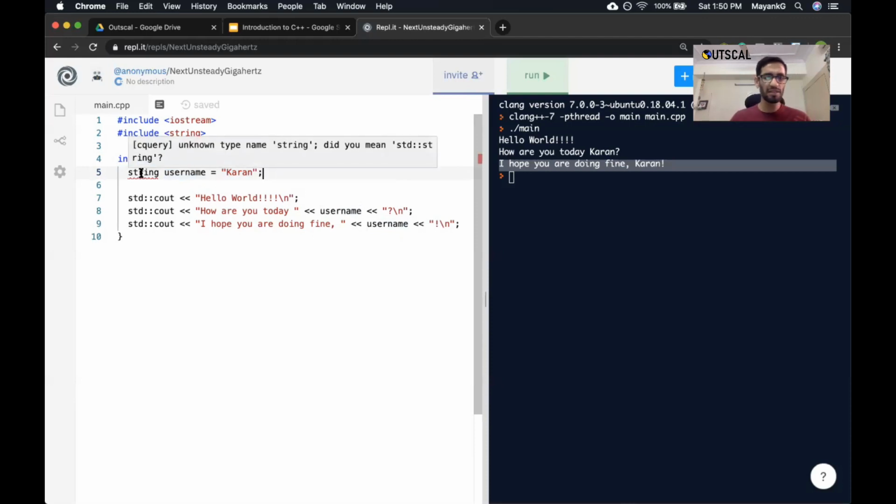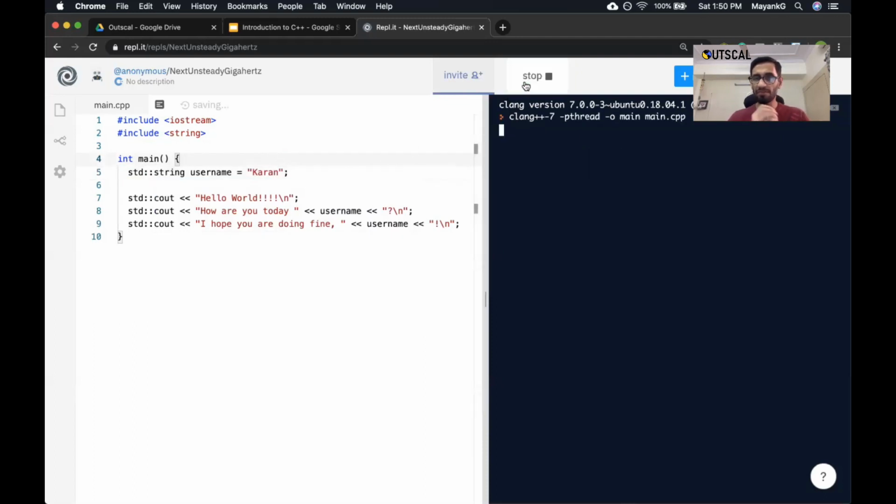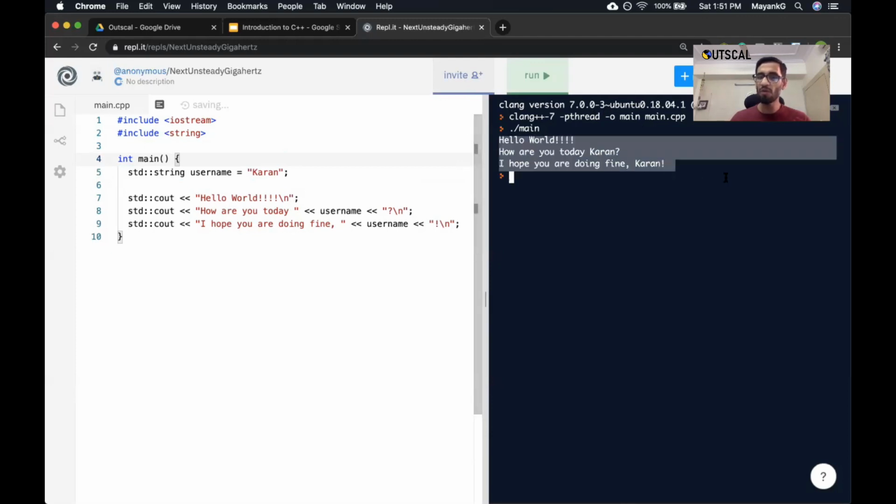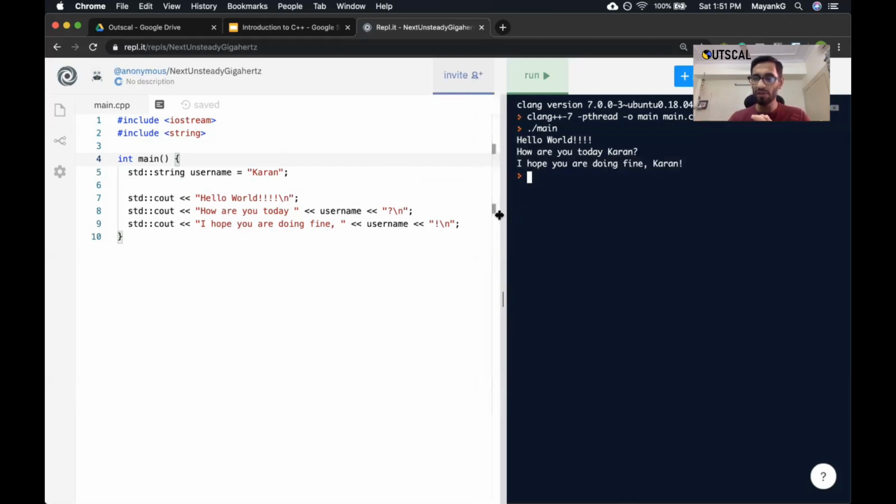It seems like there's std. So let's do std::string, and let's run. And here you'll see we're getting exactly the same output that we were getting before, right? But now the benefit is, you'll be asking, why are we even doing this if the output is exactly the same, right?